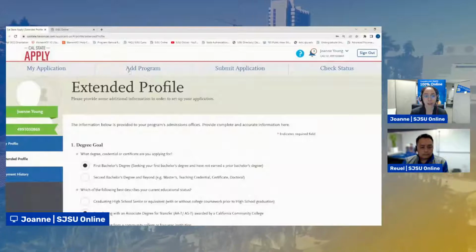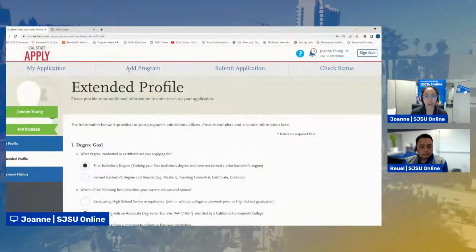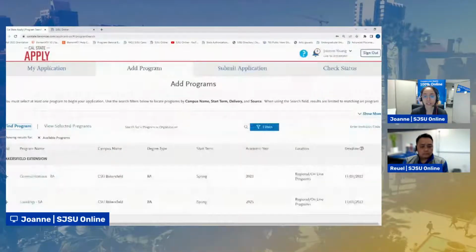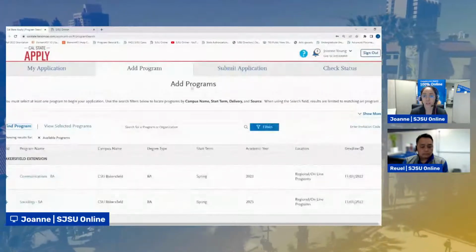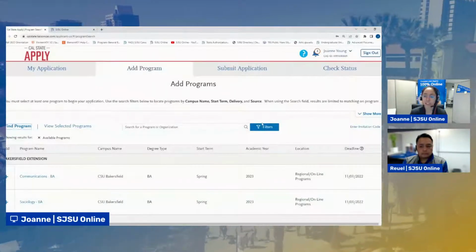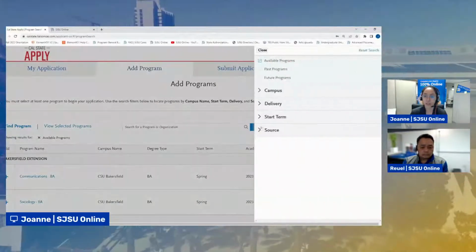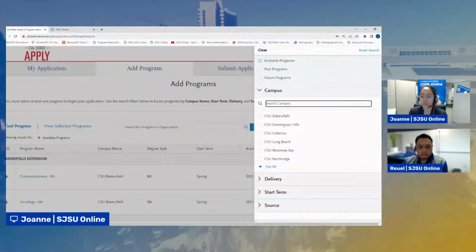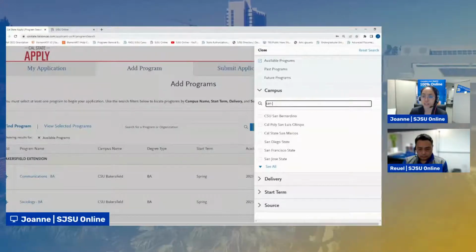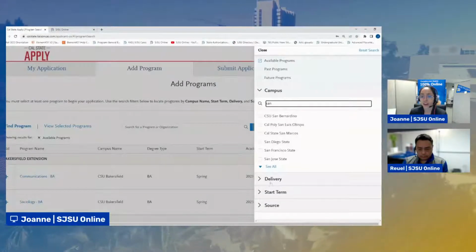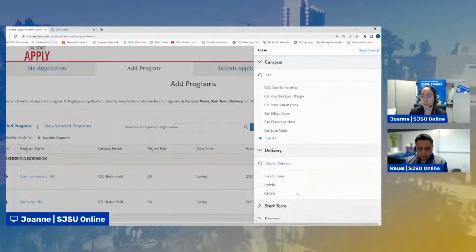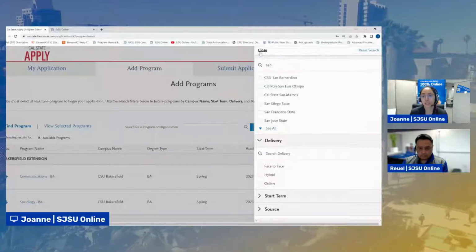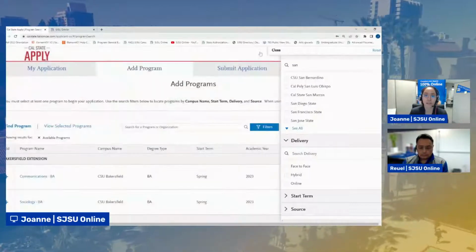The next thing that will happen after you fill that piece out, you will go ahead and move on to adding your program. So the easiest for me at least is going through the filters. What you will go ahead and do is click the campus filter, search up San Jose State. So you would click that. And then the delivery would be the online program. So that's how you search for that. And then you select the program that you're interested in.